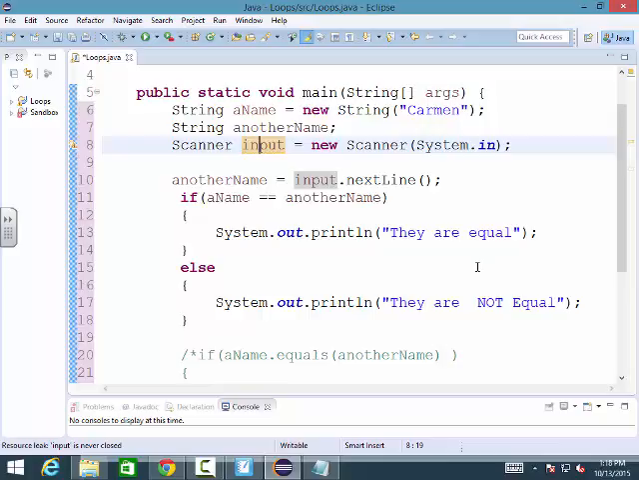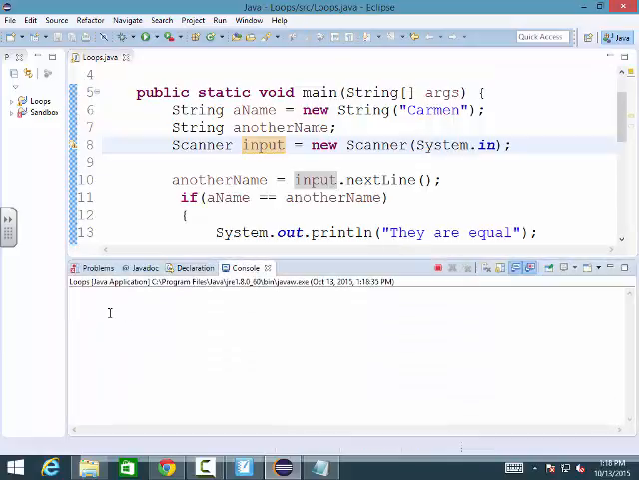So if we run this, I want you to type in Carmen with an uppercase C. So as soon as this is running, you can get in there and type in Carmen, and you should get the print statement that says they are not equal. And that should seem a little odd to you. Does it? Does to me too. Let's see why. Let's see what actually happens here.